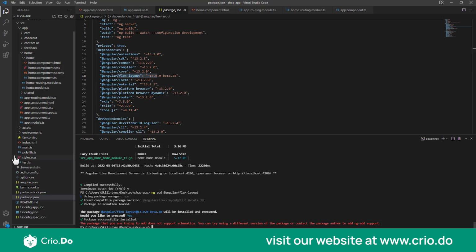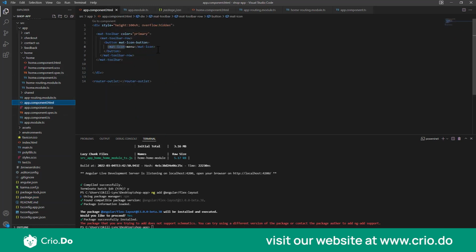So the next part that we have to do is go ahead and complete the code for getting our navigation bar or the toolbar ready. So for that, I'll just go back to the app component.html and complete the code. First, we'll write the code and we'll come back to understand what we are doing.